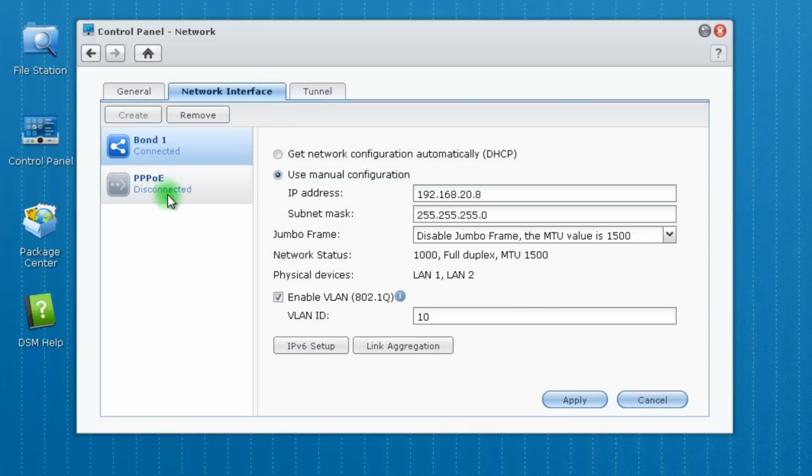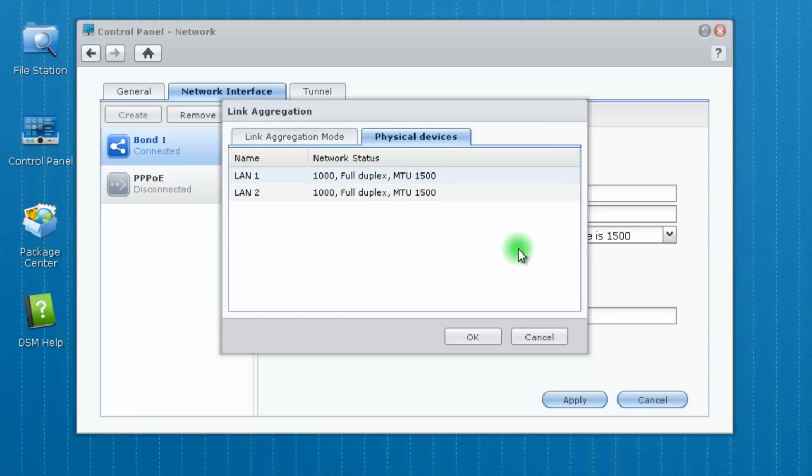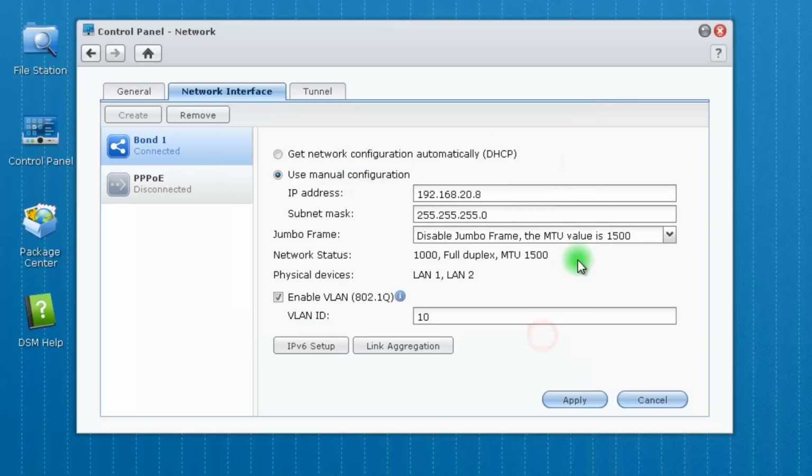Here is the network interface, which I've bonded to create the link aggregation. I've connected to a Cisco switch. It was fairly harmless to configure. I'm using VLAN tagging. I'm tagging VLAN ID 10, as you can see. If I click on that, I'm actually using the proper IEEE 802.3AD. As you can see, the two physical devices are bonded.